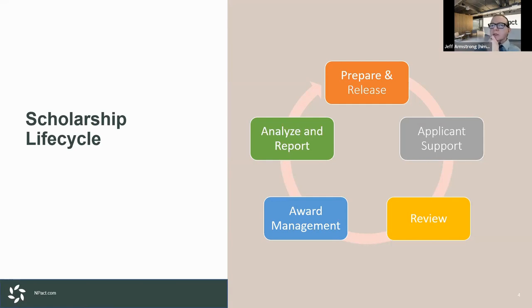Once that application is online, obviously you're doing a lot of support with your applicants. If they've got references, you're monitoring those references that come in. If they've got supplemental pages, etc., then you'll be monitoring that as well.